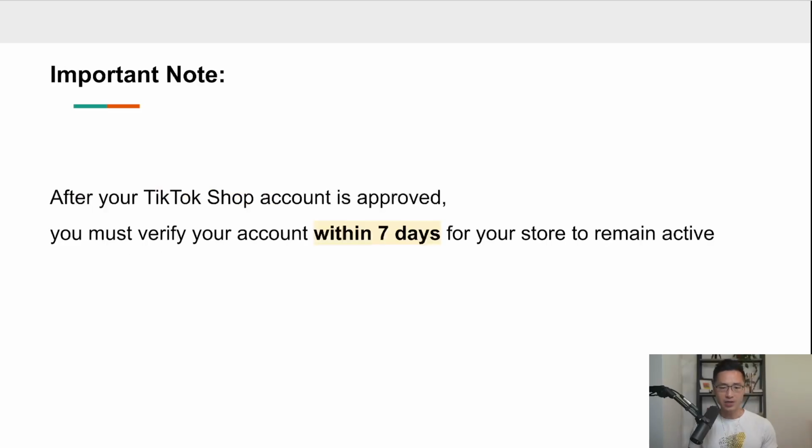After your TikTok Shop account is approved, you must verify your account within 7 days in order for your store to remain active. So remember to get that completed.